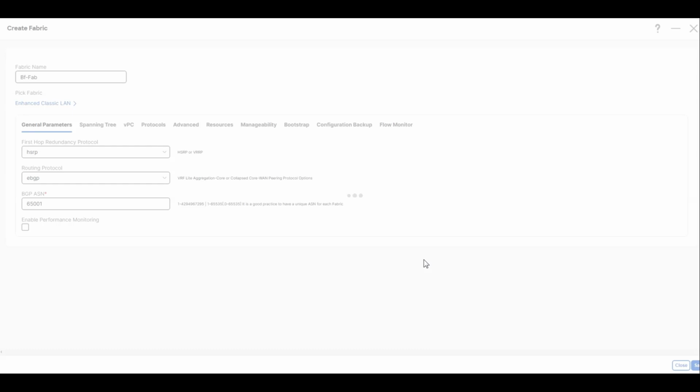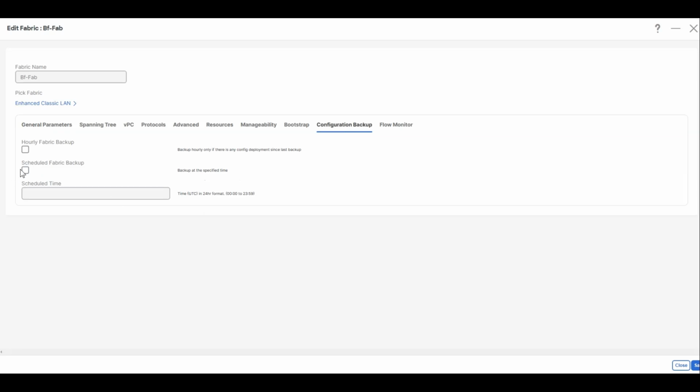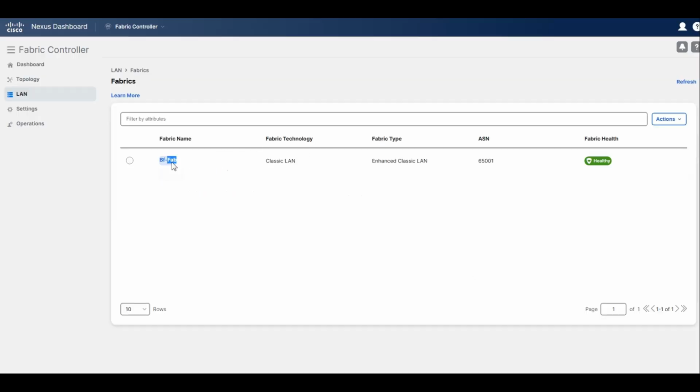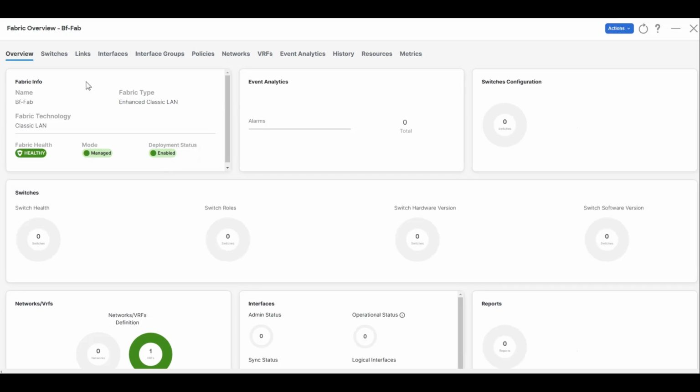Before we click save, I'm going to go to configuration backup and click hourly backup. Then we're going to click save. Let's then double click the fabric name. We're going to take some actions to add switches.